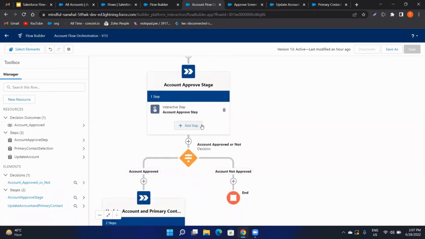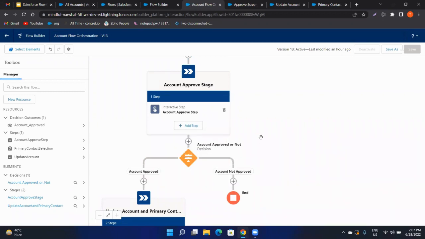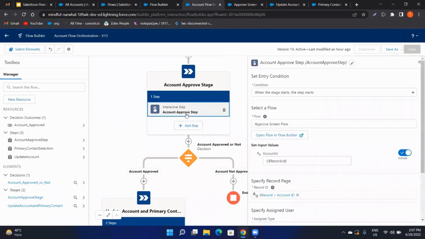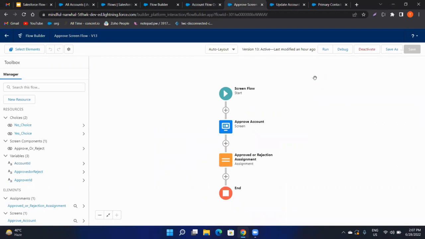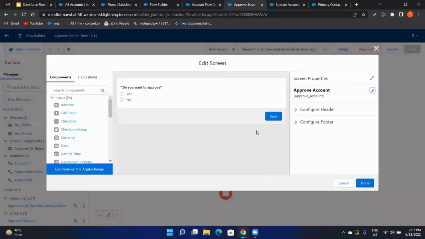In the stage, you can add two types of steps. First one is background and another one is interactive, which means a screen flow. I have already created an interactive step, which means a screen flow, which will help us to approve an account. So let me quickly show you the flow. This flow will display a screen element, and inside this there is a radio button which will return the Boolean value.